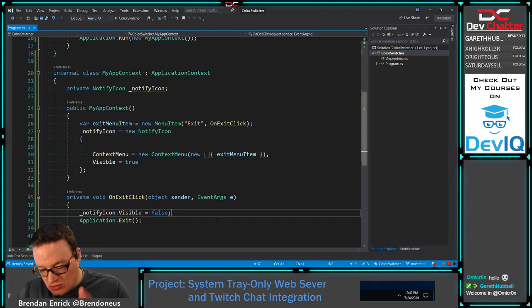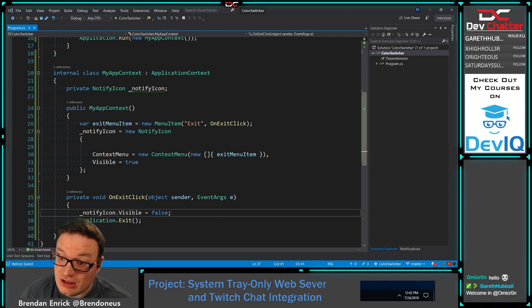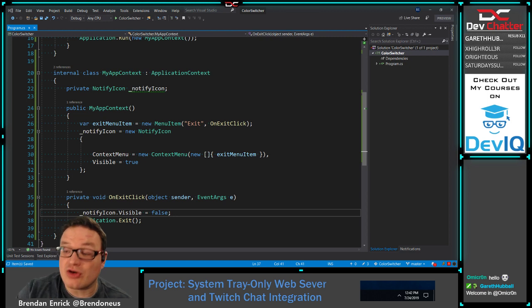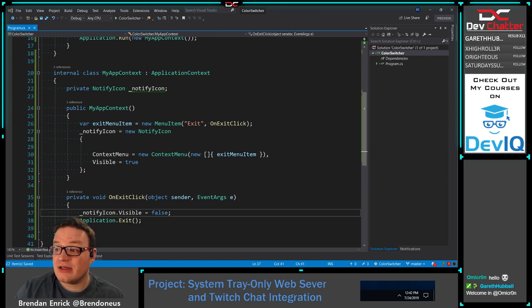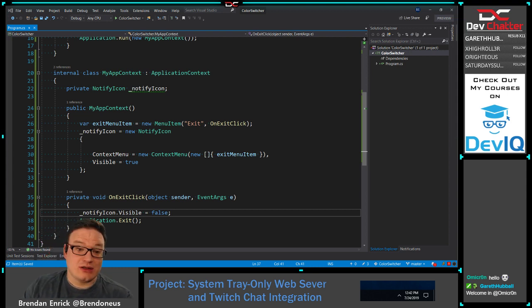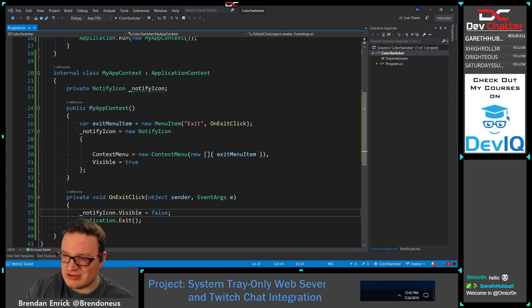So question, have you ever left an application or had an application crash that had a system tray icon? If you have, most likely what happened is its icon was still down there for some reason, and then you move your cursor over it and the icon disappears.